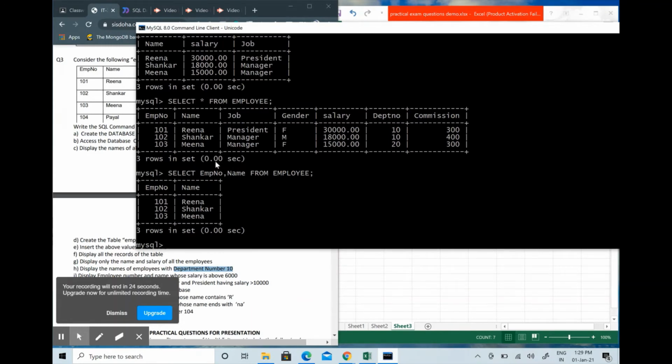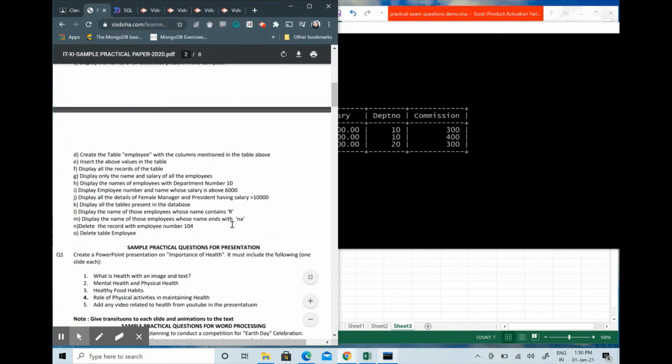So this is how we display the information from a particular table in a database, and the specific columns, whatever you want to display. I hope it is clear, right? Okay, so now let's see our next question. It's asking us to display the names of employees only with the department number 10. So we know how to display the names of employees only, right? Just now we did that command.